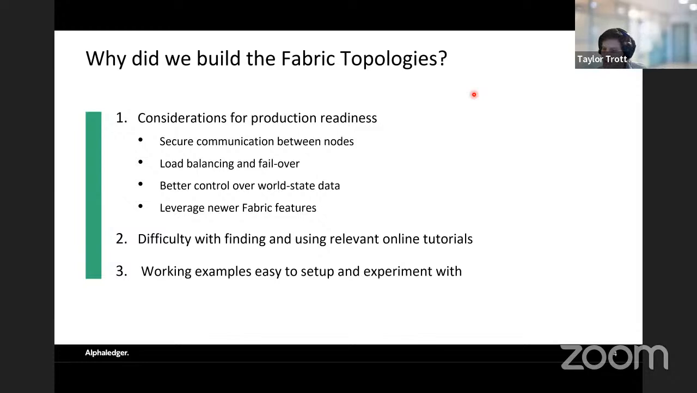That was one of the reasons. And for the third point, we wanted to have working examples that were just easy to set up and experiment with.